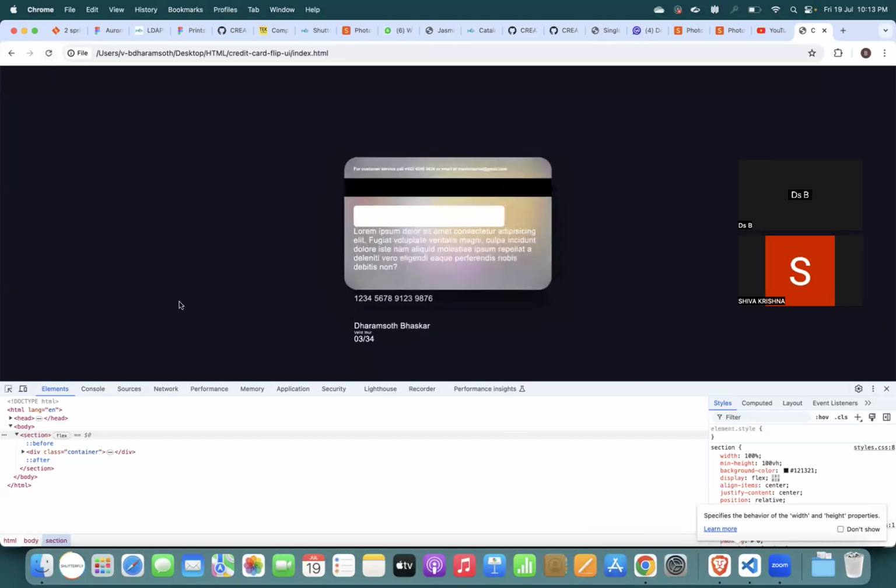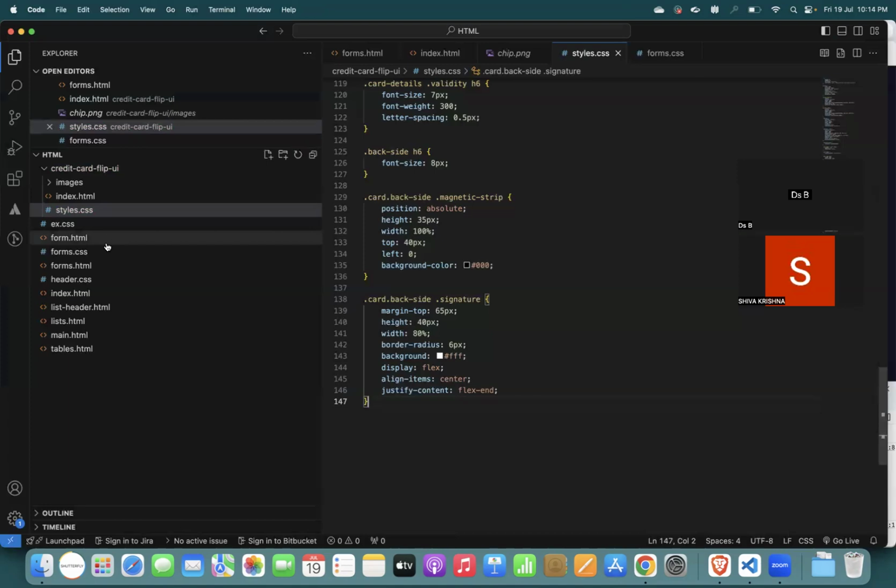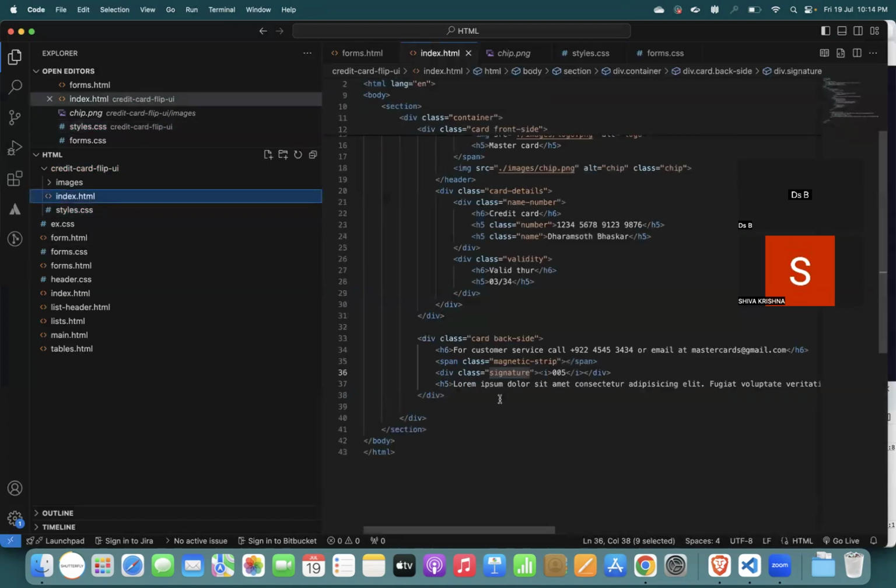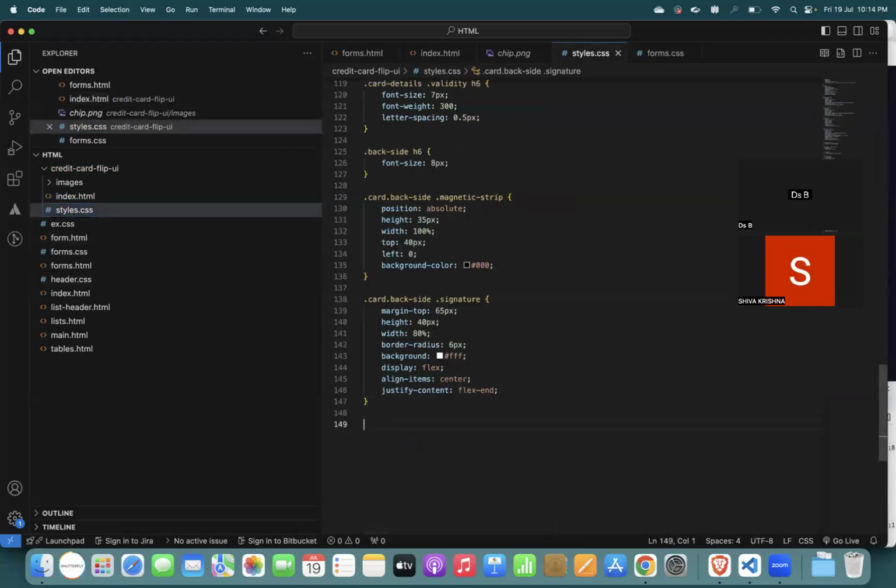So now see how the white color is coming. Now the white color is coming, so we need to add some signature inside that. In HTML you can see here, in signature we have an I tag. I am focusing on that one now. Inside the signature I have an I tag.